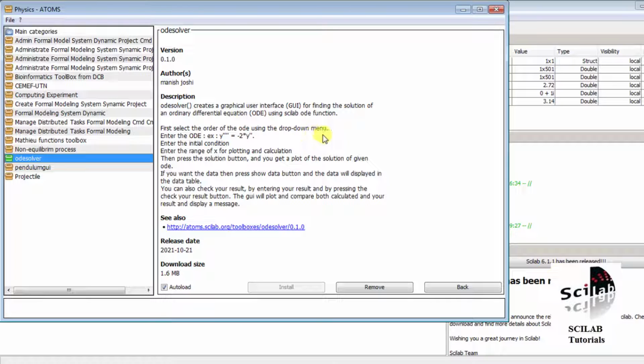So, as you can see, I have already installed this ODE solver, so that's why I am getting remove here instead of install. So let me first remove this, and then I will install it again to show all of you how we have to do the installation of the toolboxes and how we can remove them. So first I will remove by clicking on this. So all of you can see remove is done.